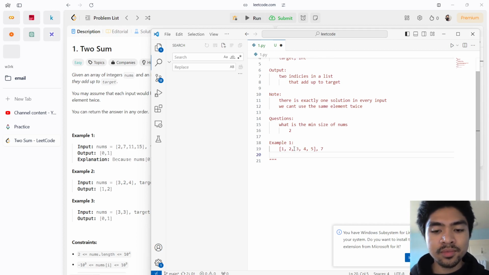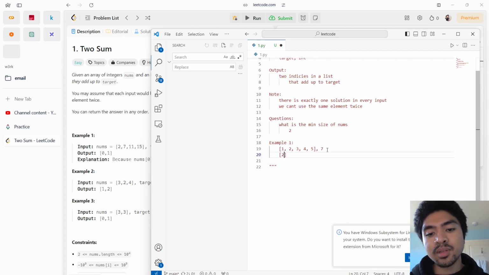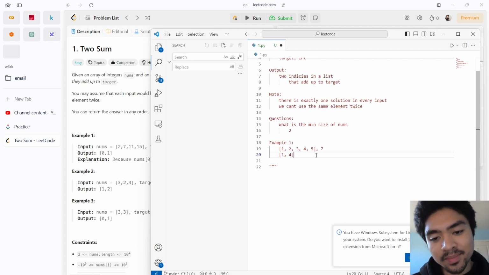And for the 2, we say 3, 5, 6, 7. So we did find 7. So the indices would be index 1 and index 4. Yeah, so that would be the return value, right?